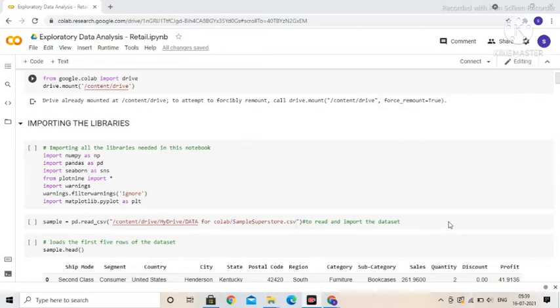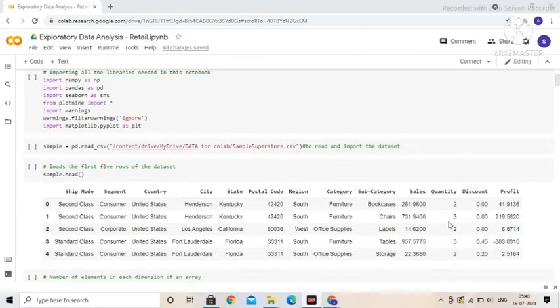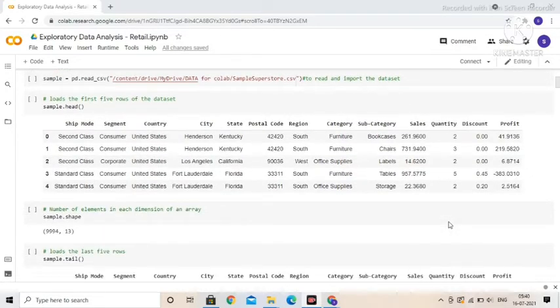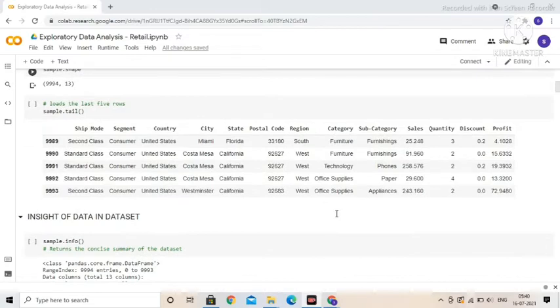So we have read the dataset using the .read_csv method and have saved it into a sample data frame. After this we have output the first 5 rows of the sample data frame using the .head method. To get the number of rows and columns in our dataset, we have used the .shape method, and to get the last 5 rows of our dataset, we have used the .tail method. So some of the insights of the dataset are taken now.